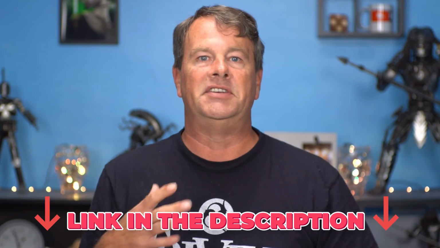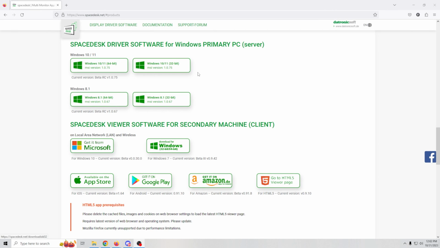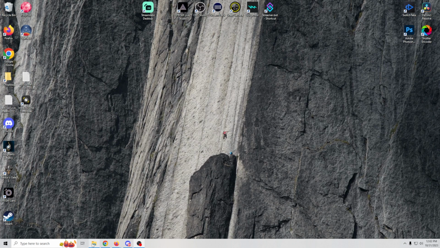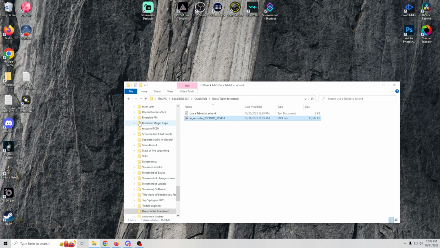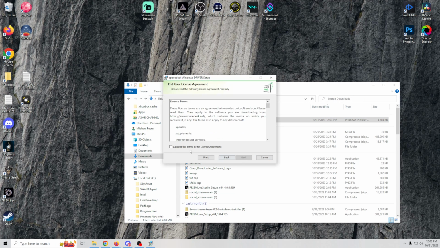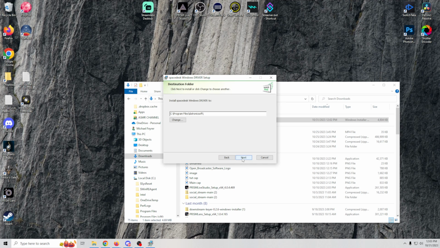We're going to use a free app called Space Desk. There is a link in the description so you can download this and follow along. That is the best way to learn. We're just going to go over here and we're going to select our OS. In my case, I've got Windows 10 64-bit, so we're going to go ahead and just select that, and it downloads, and I'm going to go into our downloads here, and we'll double click, next, accept, next, and it's going to install it.